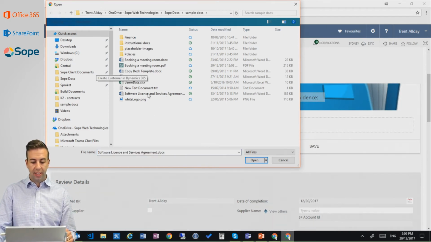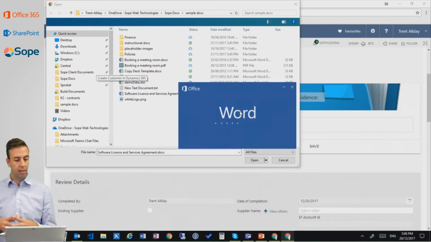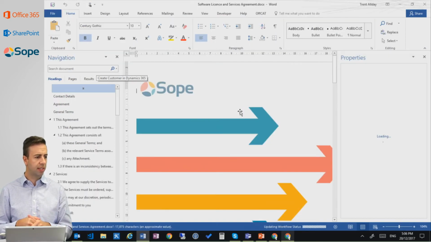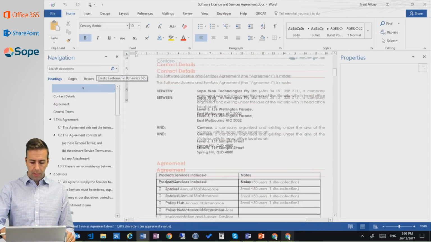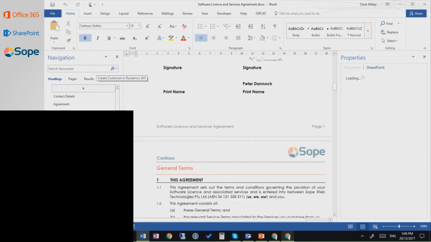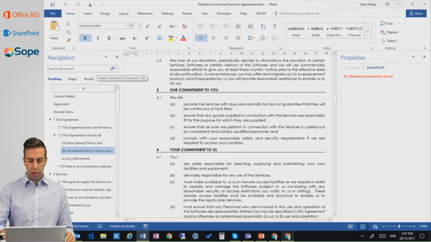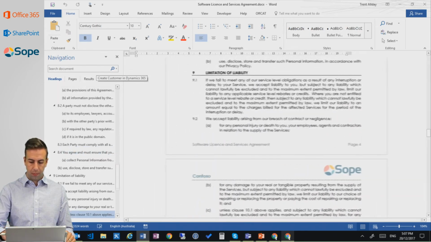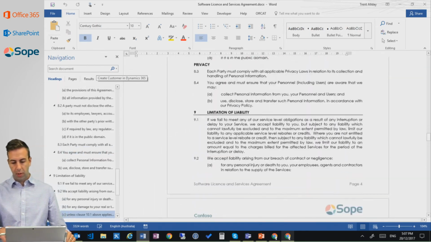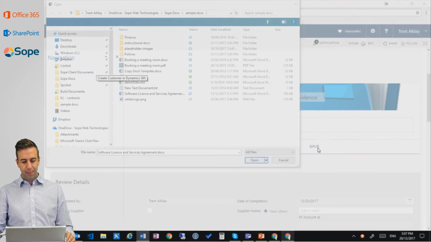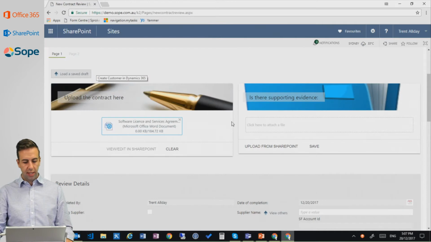I have an existing contract here. I'll show you what that looks like. It's called a software license and services agreement. So I'll show you the contents of that. It's a pretty boring document that just shows you the contents of that document. Pretty boring legal sort of stuff. So I'll close that down, and I'll select to upload that one.